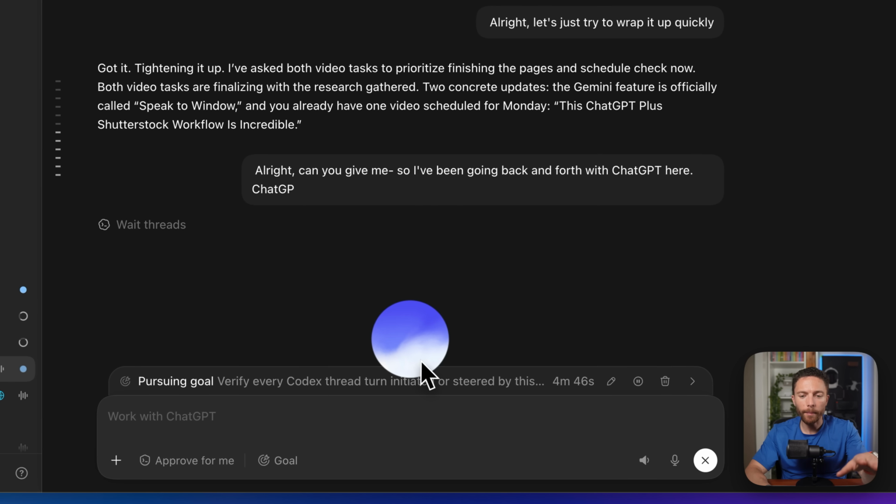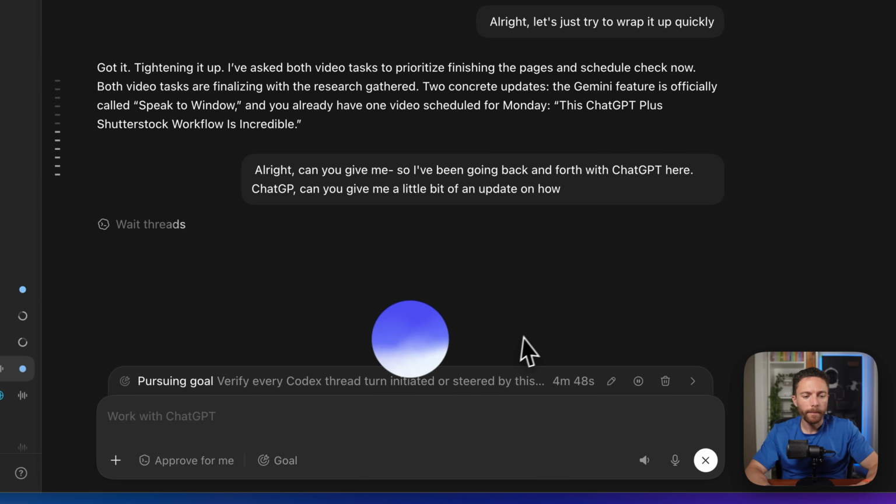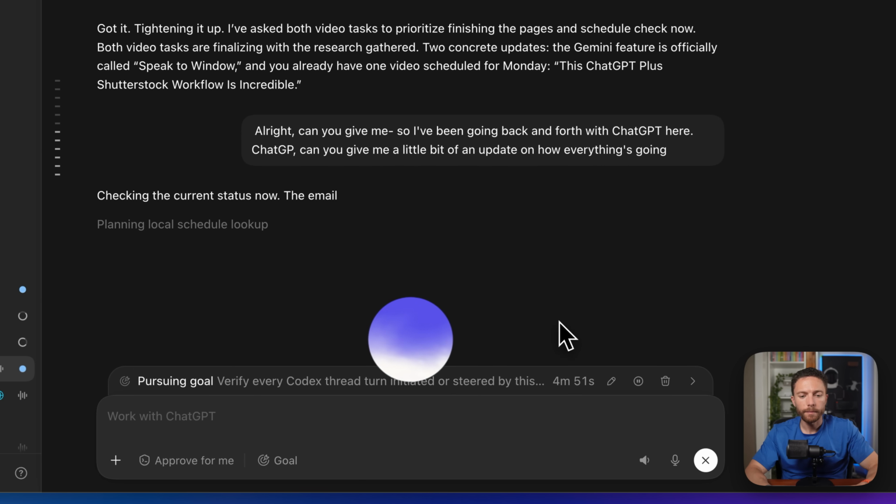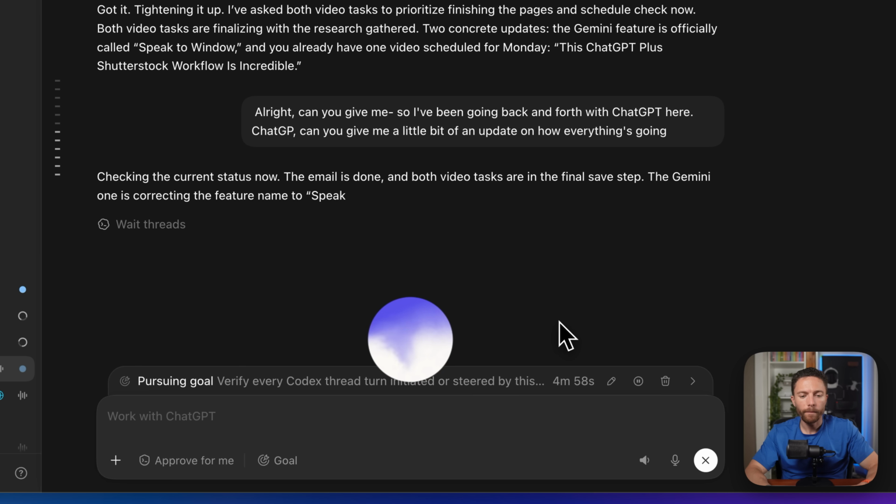ChatGPT, can you give me a little bit of an update on how everything's going? Checking the current status now. The email is done and both video tasks are in the final save step. The Gemini one is correcting the feature name to speak to window and incorporating the audience angle.